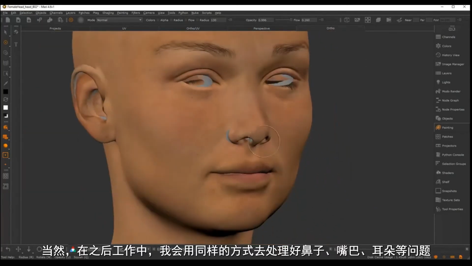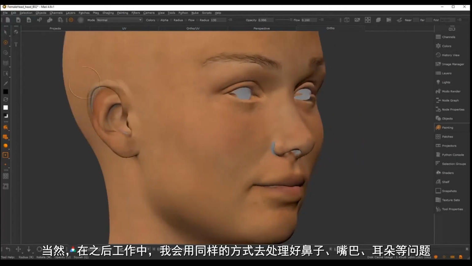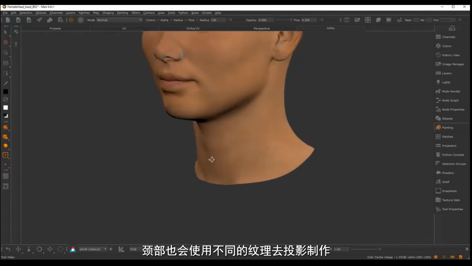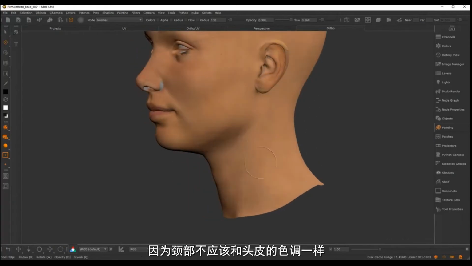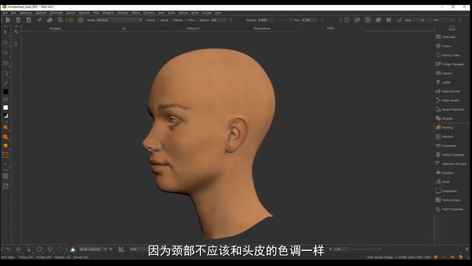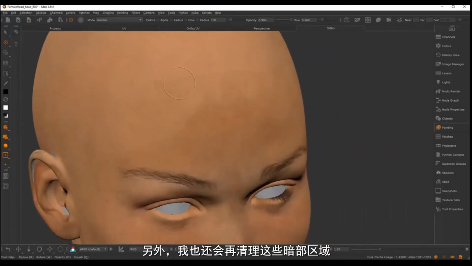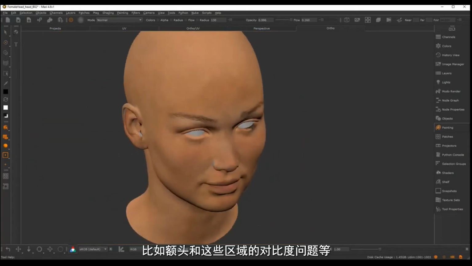I would then go on and do the same for the nose, the mouth, the ears, and then I would use a different projection for the neck, just because it shouldn't be the same tone as the scalp. I'd also be going in and cleaning up this seam, the dark region here, like the contrast between the dark forehead and this area here.